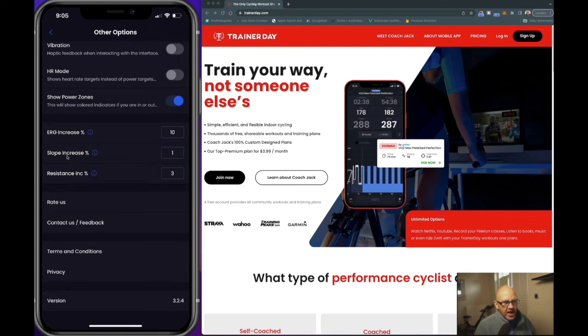Slope generally on most trainers goes from like 0 to 25%. Resistance mode is always 0 to 100%, so 100% of the trainer's maximum resistance. So let's just say you have a Wahoo or a Neo, your maximum wattage is like 2200 watts, so that would be maximum resistance if you were trying to do that. You don't ever want to get to 100%, especially on the hard trainers.